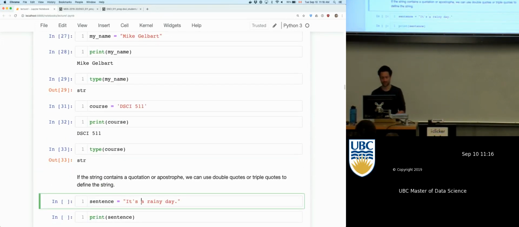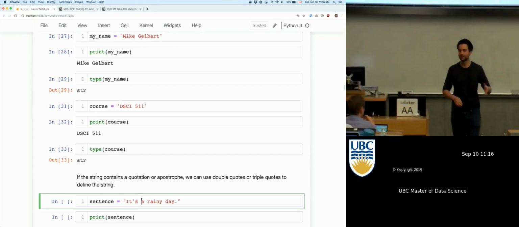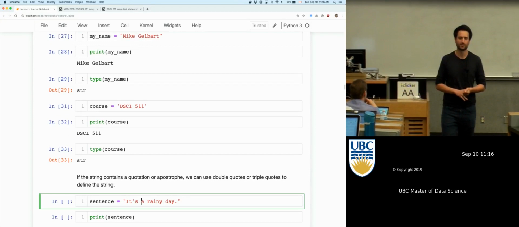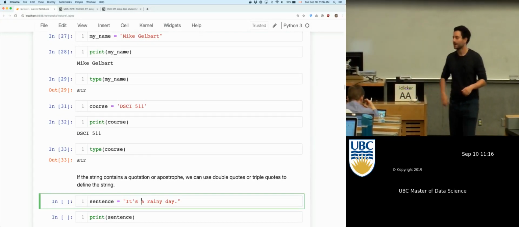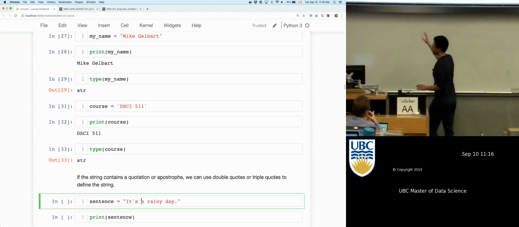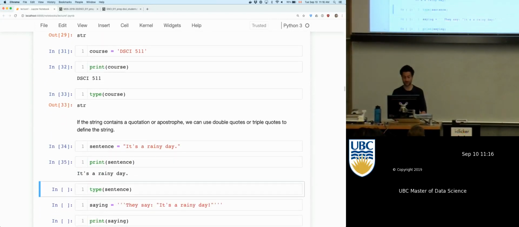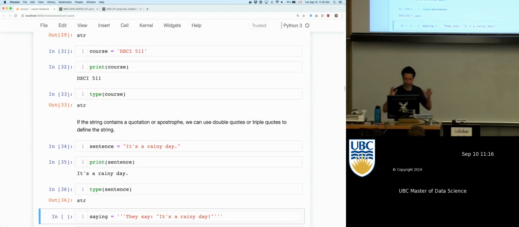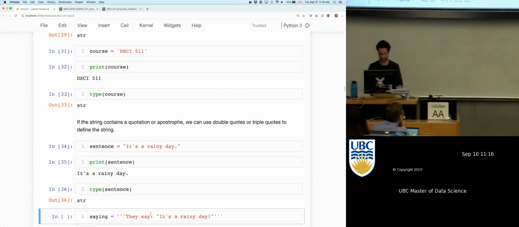So why do they bother with this? Well, for one thing, if you want to use the apostrophe character, aka single quote character, then you can just enclose it with double quotes, and then the apostrophe is just going to be an apostrophe, and so that's kind of convenient. Until, of course, you want to use double quotes and single quotes in your string, and that's where the triple quotes come in.